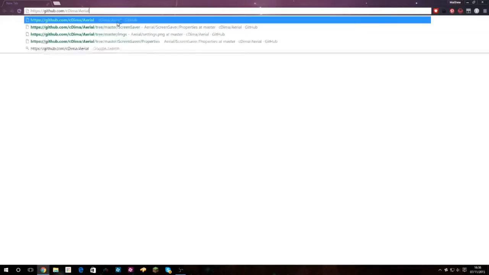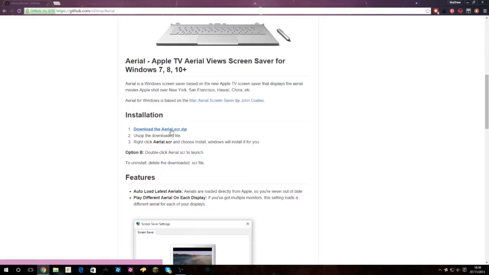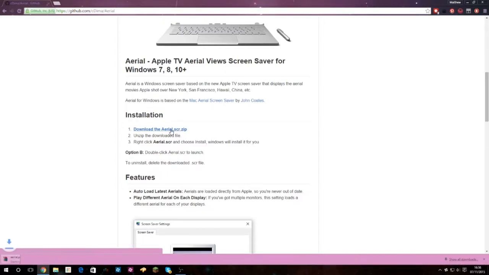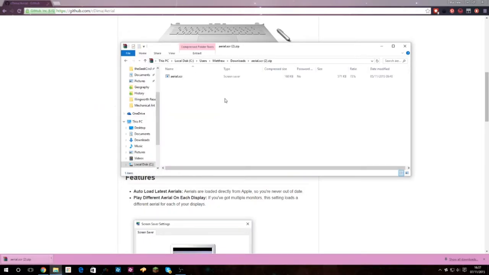So to start off, you're going to want to go to your preferred browser and just go to the link I've put in the description. Then scroll down from the top and click download the aerial.scr.zip. Now I'm going to click show in folder and then right click and open with Windows Explorer, because that's what most people will have. Most people won't have 7-zip, so you can just click on that there if you don't have 7-zip or WinRAR.